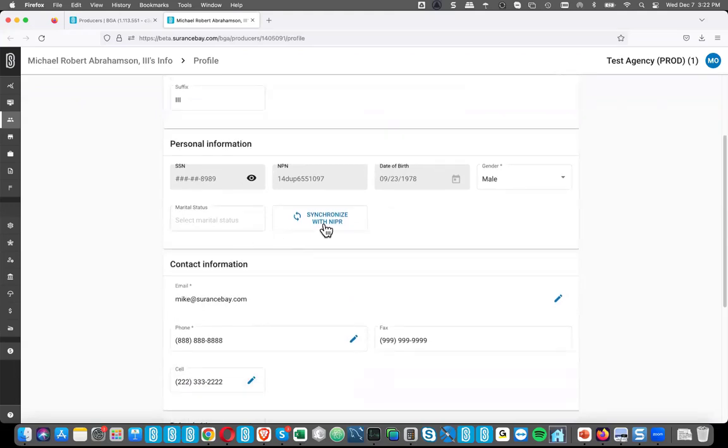And we've also made it a little bit easier to see the synchronize with Nipper button. In the past, sometimes, if a producer got married and had a name change, we kind of hid this behind the little question mark button in the desktop version. Now we just put it right here. So that way, if you need to do a quick update, you can do that.